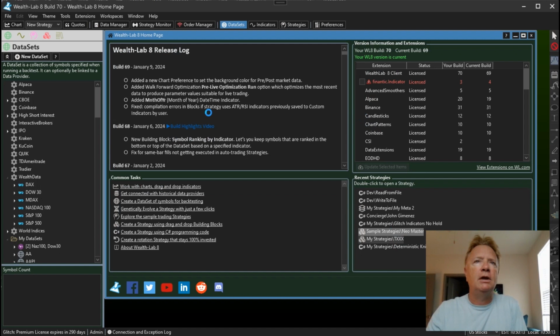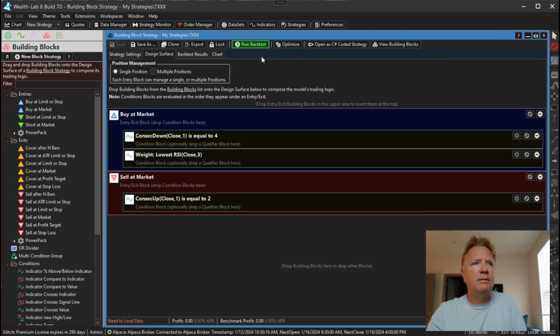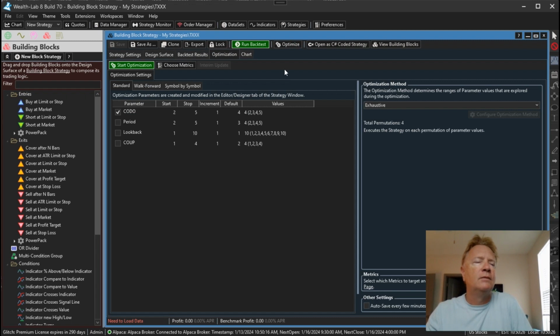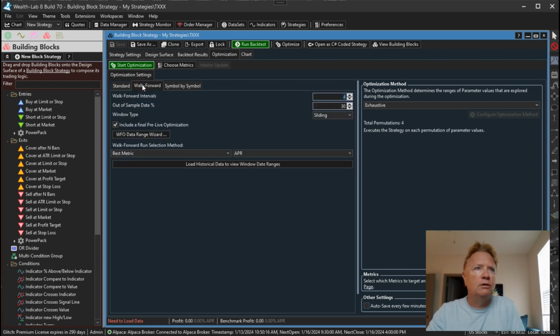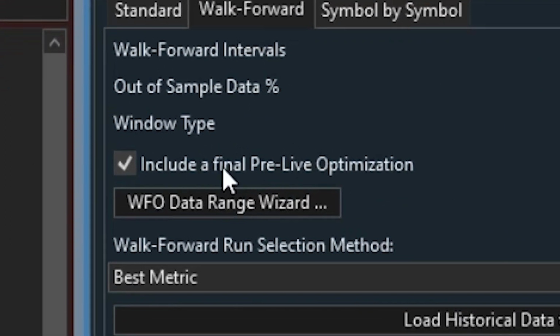So let me open up a strategy. I'm opening Neo Master, which is in the WealthLab sample strategies. I'm going to click Optimize. I have one parameter selected for optimization, and I am going to click the Walk Forward tab. I'm going to load the historical data to set up the Walk Forward windows. And notice this new checkbox, include a final pre-live optimization.